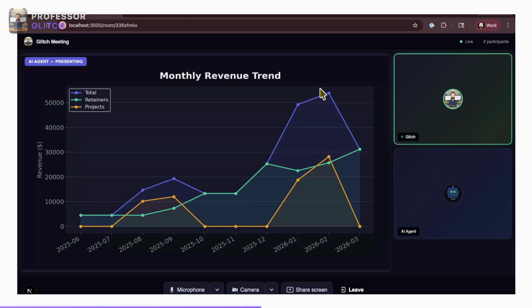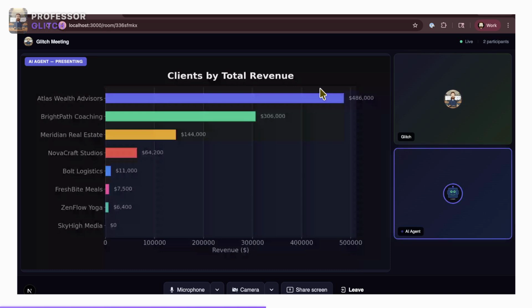Can you tell me about our clients? I want to see all our clients. Sure thing. Here's the breakdown. We've got 8 active clients right now, and Atlas Wealth Advisors is our biggest, bringing in 486K total. The really cool thing is that our automations are saving them over 5,400 hours a month across all clients, and they seem to be happy about it, with an average satisfaction rating of 4.6 stars.